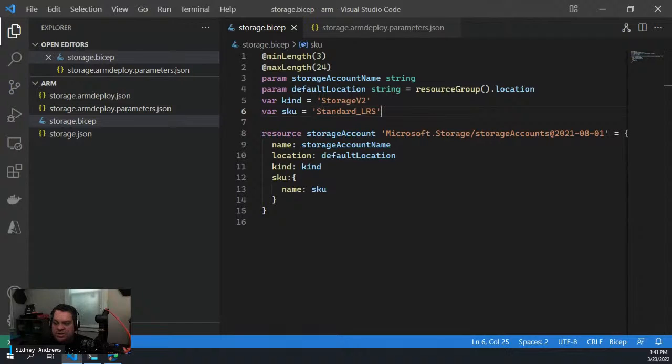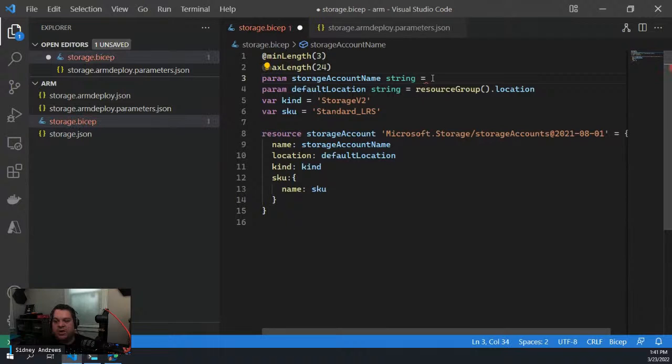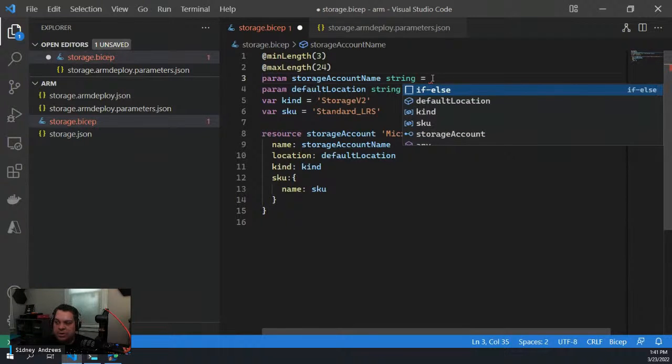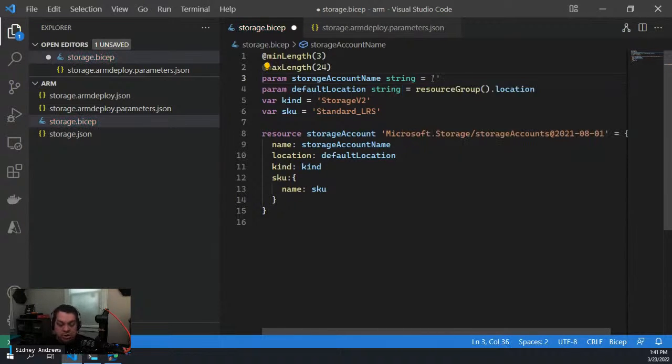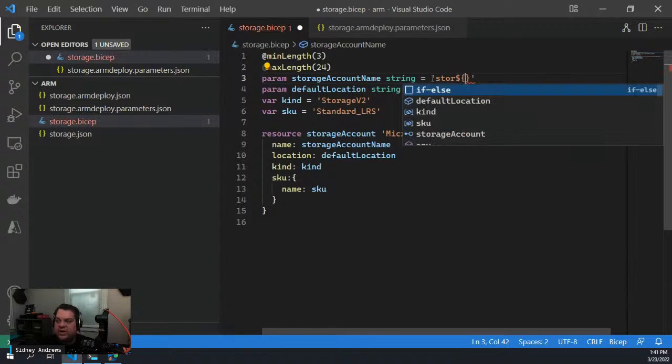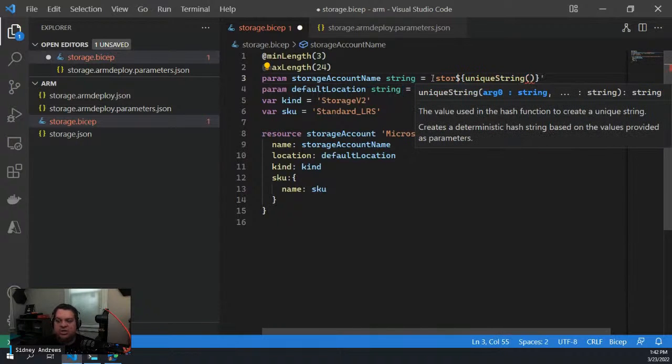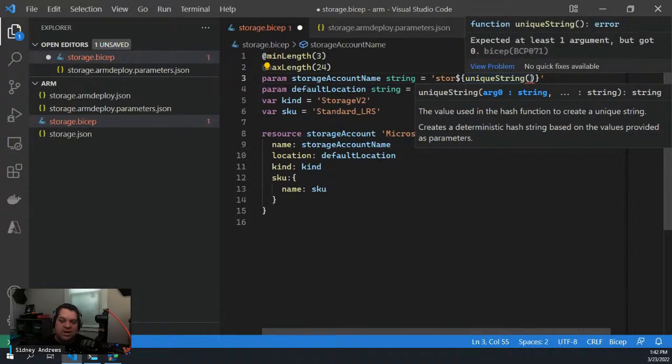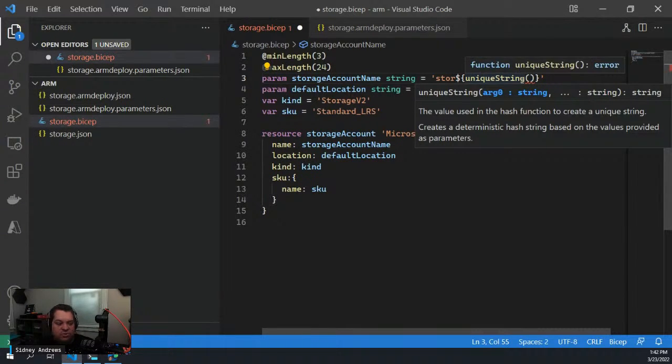What I really like to do now is to take this storage account name and give it a default value. We can definitely use string concatenation, string interpolation. So store, and this is just another way to do the same thing I was showing earlier, and I can generate a unique string. The unique string method basically takes a seed and creates a random string from that seed.